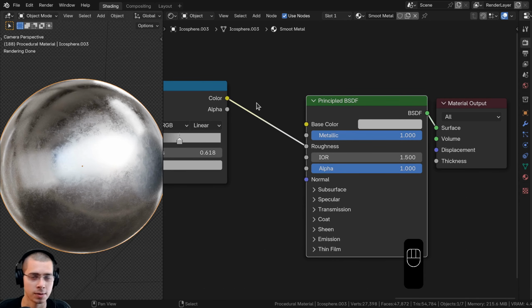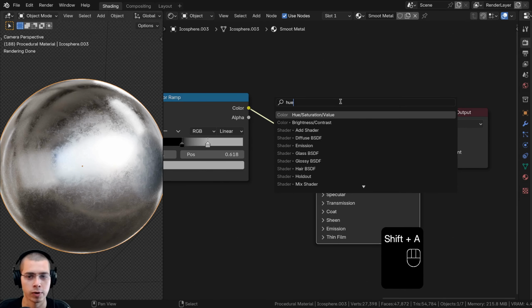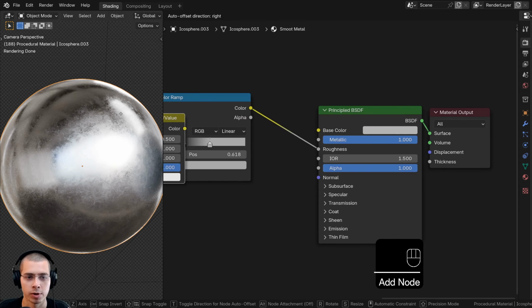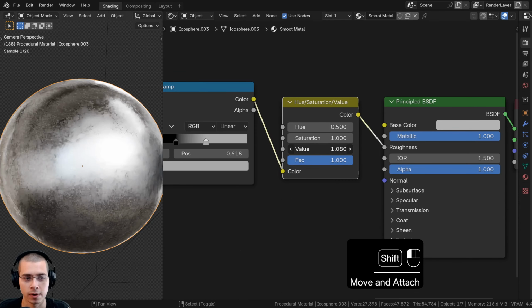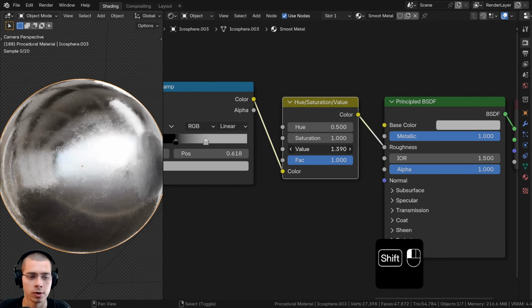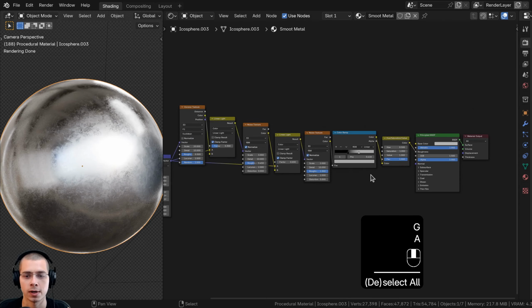And then later on in the custom node group, I want to be able to control the roughness values. So what we're going to do is search for a hue saturation value, and put this between the color ramp and the principled shader. That way, this slider is going to make it lighter or darker because it's controlling the value. So that's going to control how rough or shiny it is. We'll use that later in the custom node group.